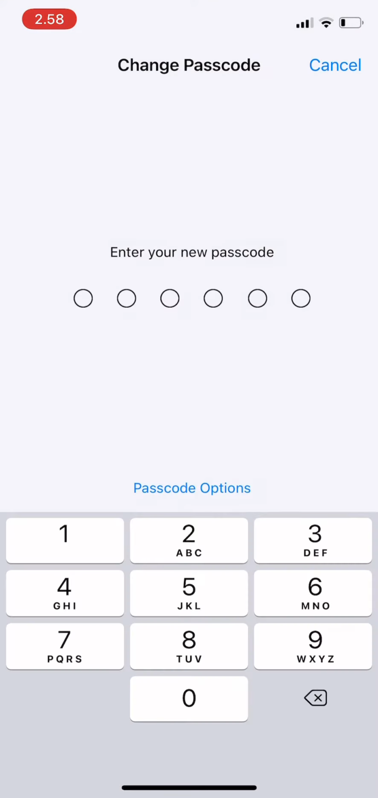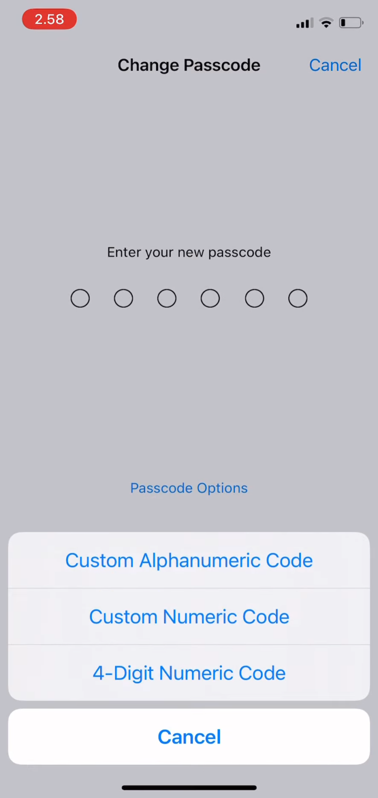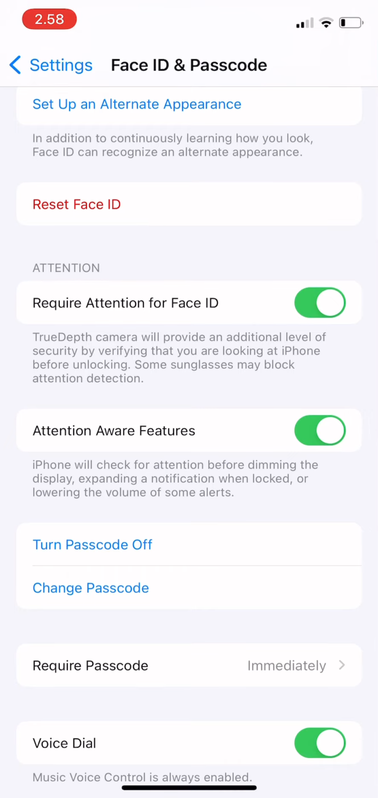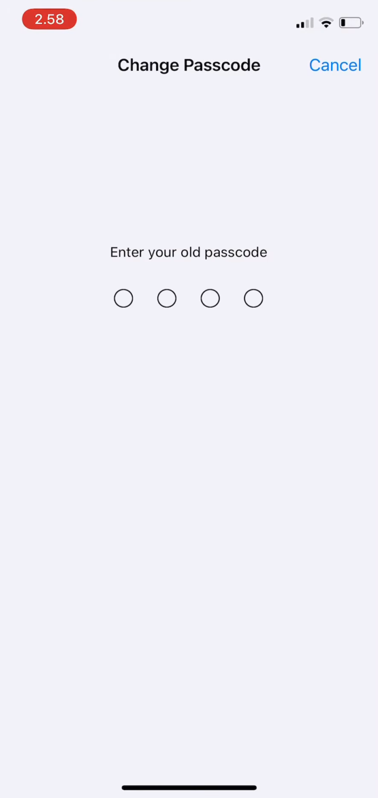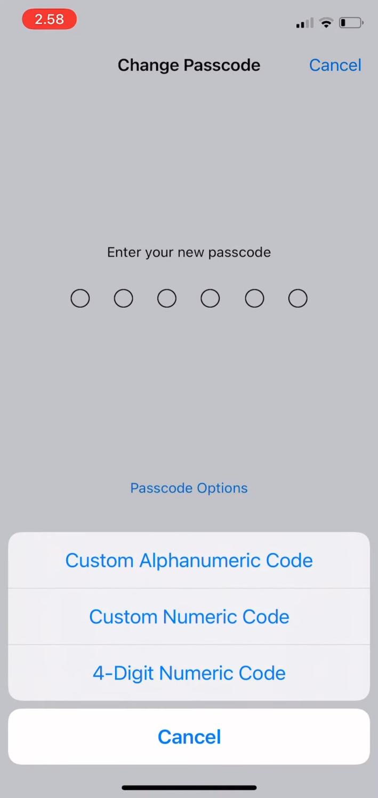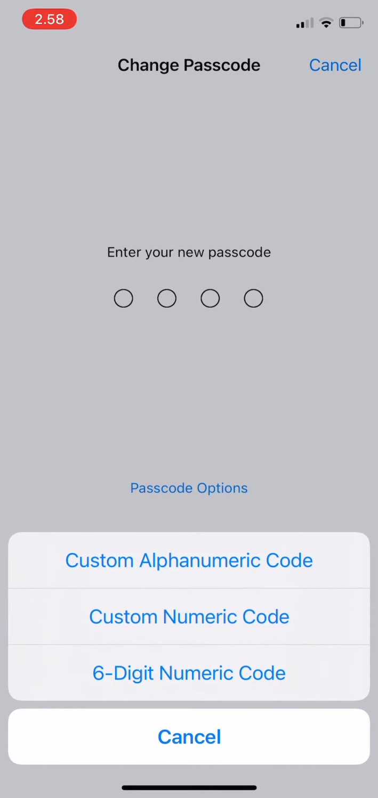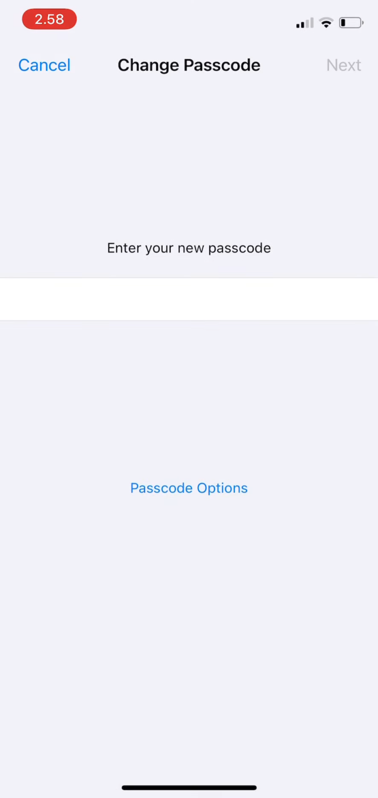And then you have to enter your old passcode, and then before you enter a new passcode, you press passcode option, and then you can choose. So you want your passcode to be alphanumeric, and then you can also change to, so you see the options. So there is alphanumeric, numeric code, or just 4-digit code, and then just enter the new password.